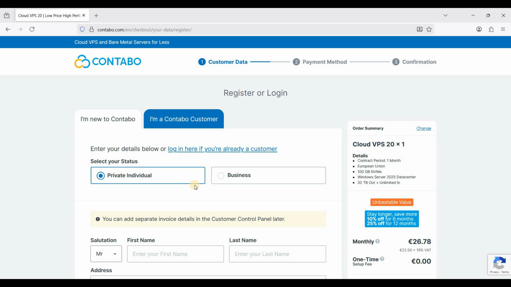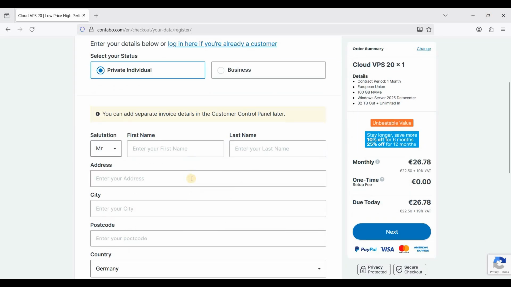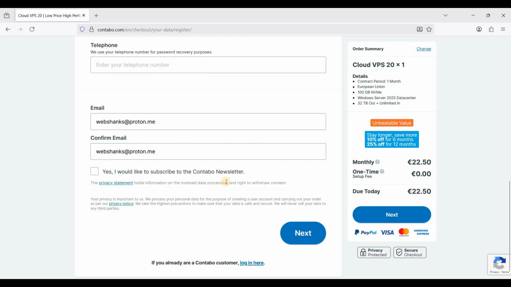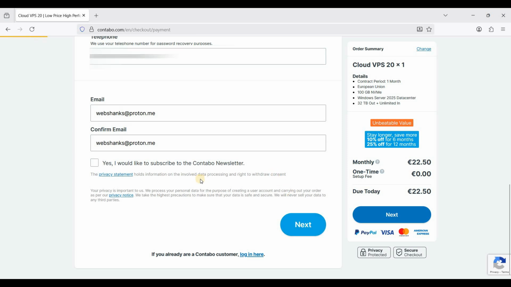And we will register a new account. I'll just fill this one up. So I have filled up the necessary details. And if you live in a VAT country, for instance, Germany, you will pay for the VAT. So just click next. Okay, so I forgot the telephone. I'll just add this one here quickly. Okay, I'll just click next.